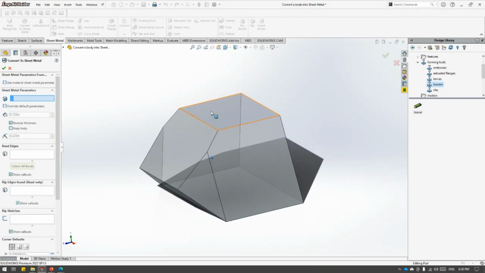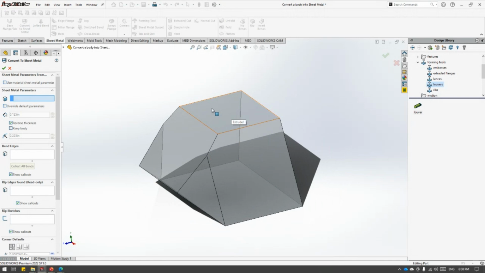So for example, if this top face is the fixed face, I will click on that face, and from here it selects the fixed face entity, which is Face1. Then we need to collect all bends. You can click on that; if it works for you, that's great. If not, then you need to manually select all those bends.